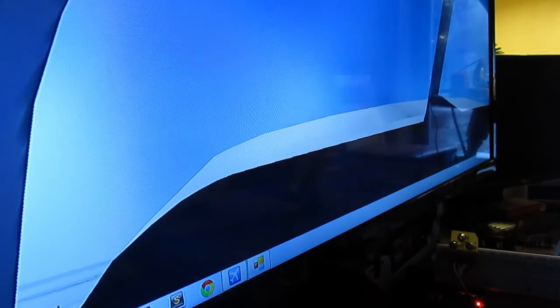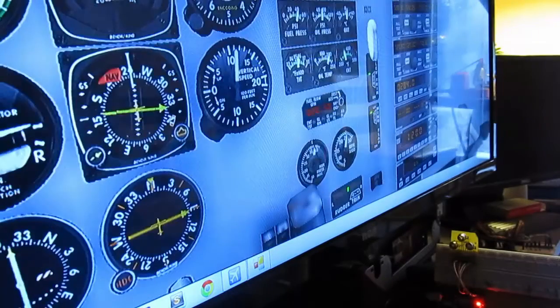Alright guys, so one of the things I've been working on lately has been connecting an Arduino up to Link2FS for Microsoft Flight Simulator X. So let's take a quick look at how to get started with this. What we're actually going to do today is set up our gear lights.